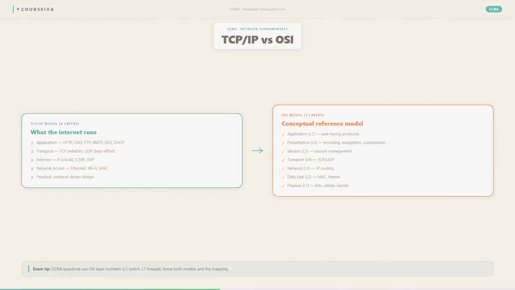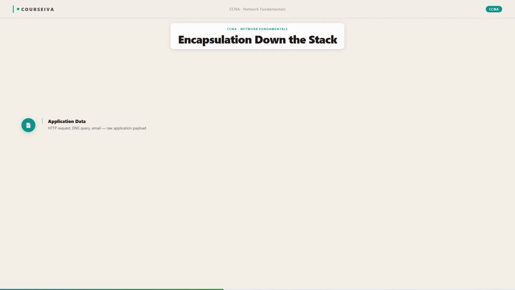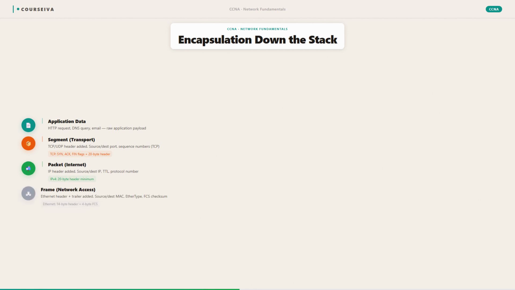Think of sending a letter through the postal system. Every step in the process adds its own envelope or stamp. First, the application layer crafts the content of your letter. Then the transport layer steps in, adding a TCP or UDP header, and voila, you've got a segment. Next up, the internet layer slaps on an IP header, turning it into a packet. The network access layer goes last, wrapping everything with an Ethernet header and trailer, creating a frame. Once that's done, the frame gets broken down into bits, and off it goes.